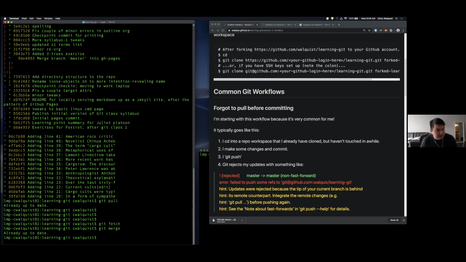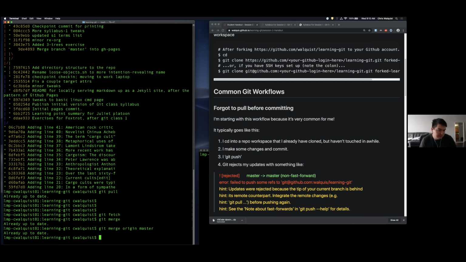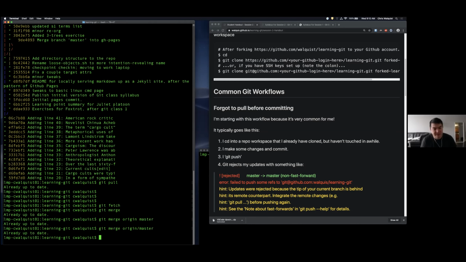Well, okay, what if you did git merge? Git merge says I'm already up to date. What about git merge origin master? I think with a slash, origin slash master. Oh, okay. But I think you already have those changes. So, I guess the easiest thing would be to reset to the previous commit, do a reset hard.